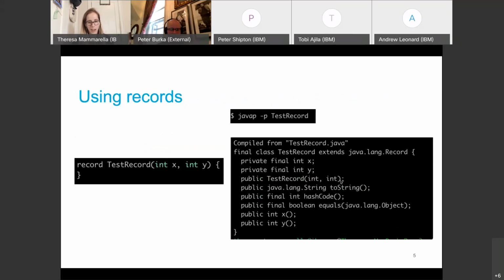So when we compile these two lines of code, it generates a lot more than what's just being shown in the Java file. It generates a private field for each of the components that are listed, as well as getter methods, toString, hashCode, and equals for this record. And all of these methods can be easily overridden with the same signature if it's written in the Java file.